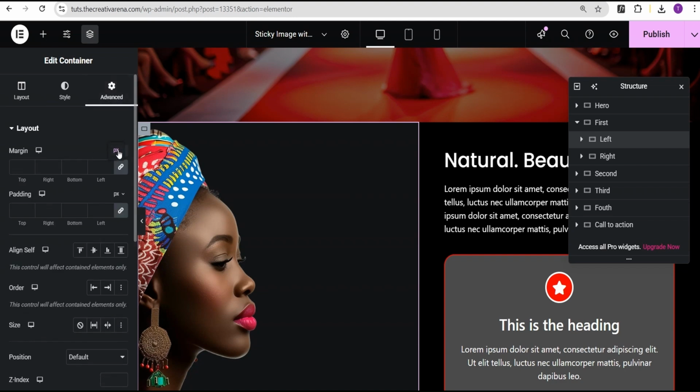Now you're going to change the unit here to custom, and then unlink this to the bottom. You're going to give it the value of 100 minus 100 VH. And then you're going to copy this out. Come over to this one here.